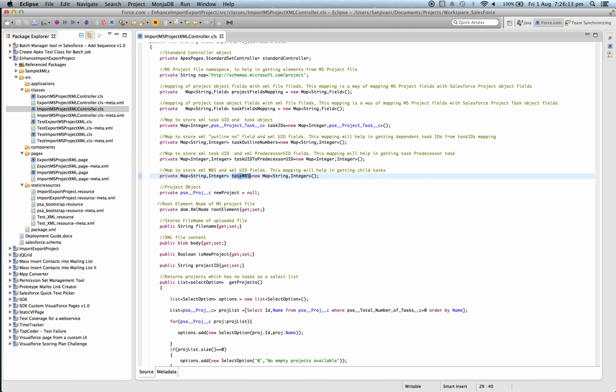Task WBS is the same. It stores the WBS elements for the UID and the UID fields. It will help in getting the child task, since WBS tells us at what level, at what hierarchy the task lies. This mapping will be helpful in getting the child task.